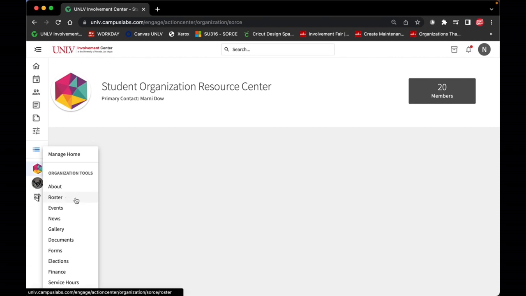Roster, which we will cover a little bit more in depth at the end, but this tool includes your ability to manage positions for your organization, send organization messages, invite members, remove members, and approve pending memberships. In the About tool, you can update some of your organization's basic details, such as the profile photo, description, summary for your organization, contact information, and social media links.